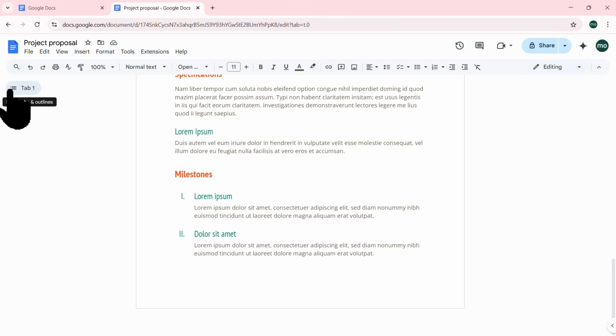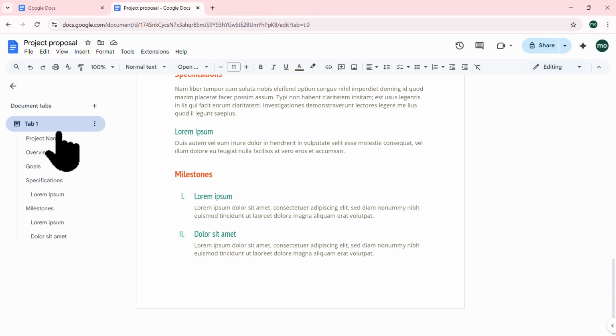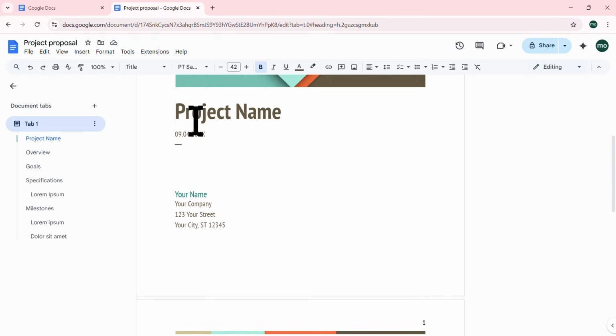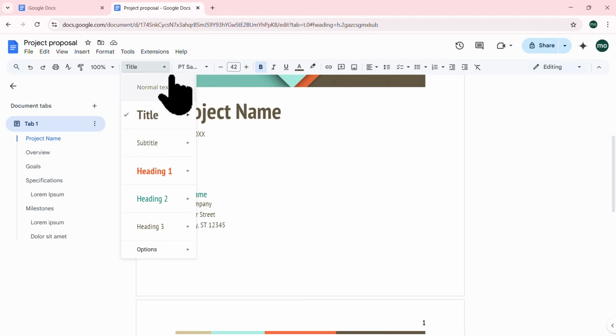Over here to the left, we can see the tabs and outlines. So this is like a table of contents. If I click here, it allows me to jump to different places in the document. So if I click on where it says project name, this is because it's using a style. So it's using the title style. So any heading styles that are being used, they will appear here on the tab, which is another way of just saying table of contents or navigation here.